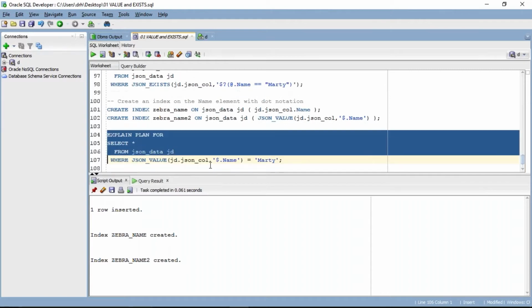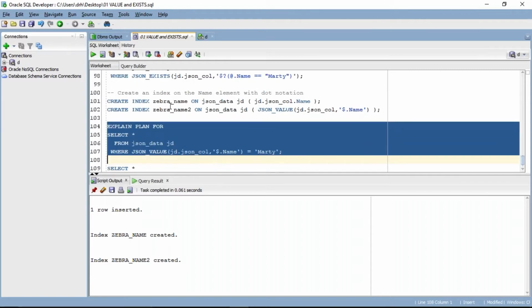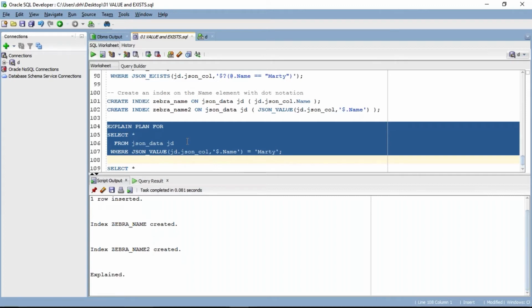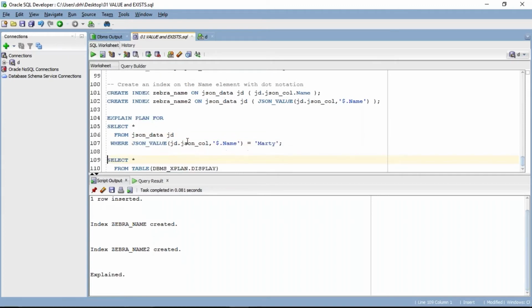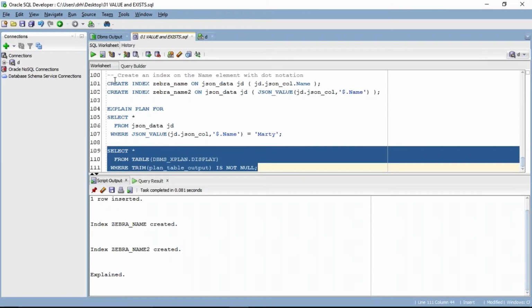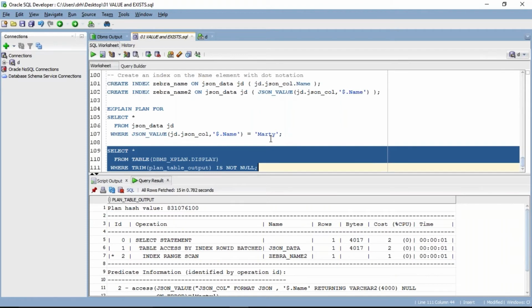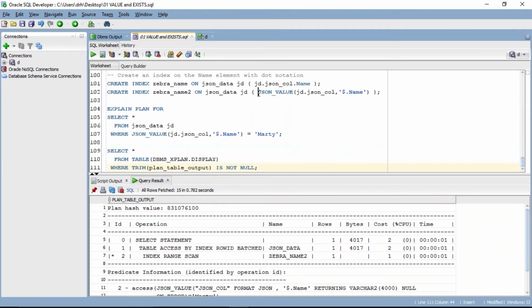Now, if we do an explain plan, using JSON value to find the name element of Marty, then view the output. Sure enough, it used zebra name 2, which is the one that used JSON value. Nice.